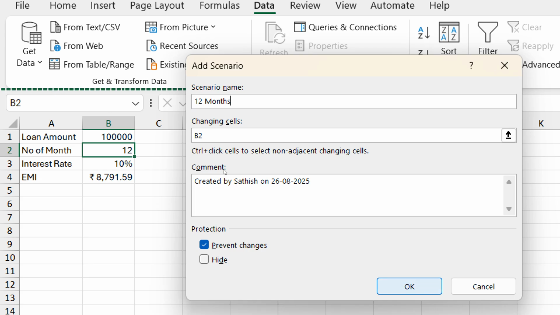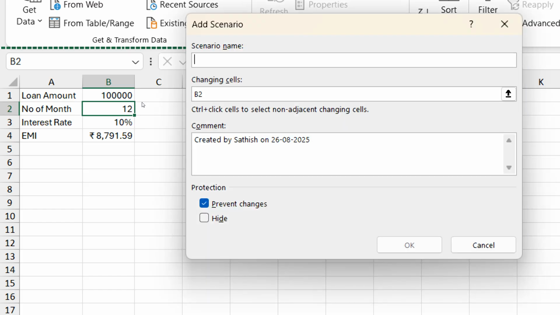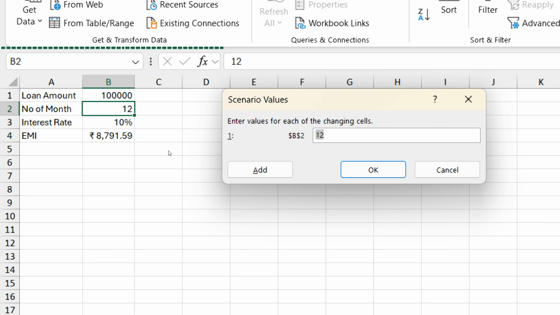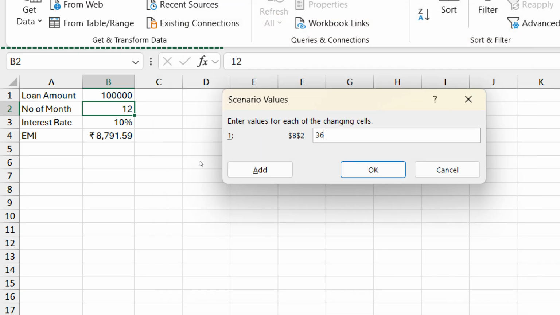Okay. So first what you want? 12. First scenario 12. Add. Second scenario 24 months. This name is your wish. You can give any name. A, B, C, D also. Okay. So for second scenario what do you want? 24. Add. 36 months. Okay. I'm giving it as 36 here. Add.